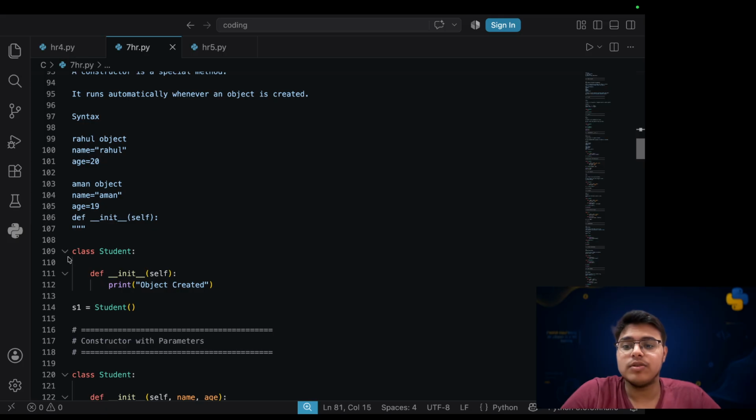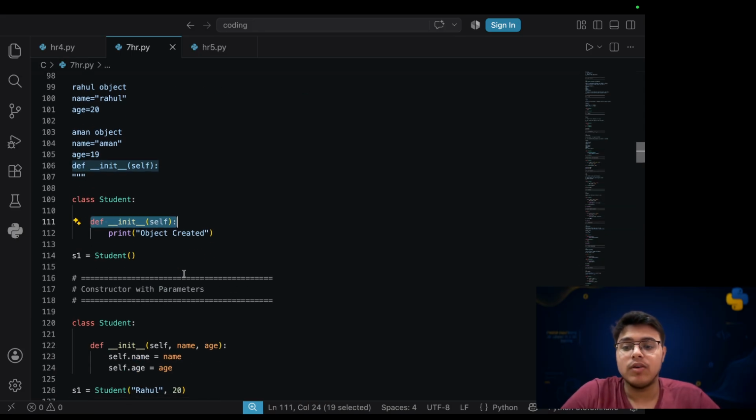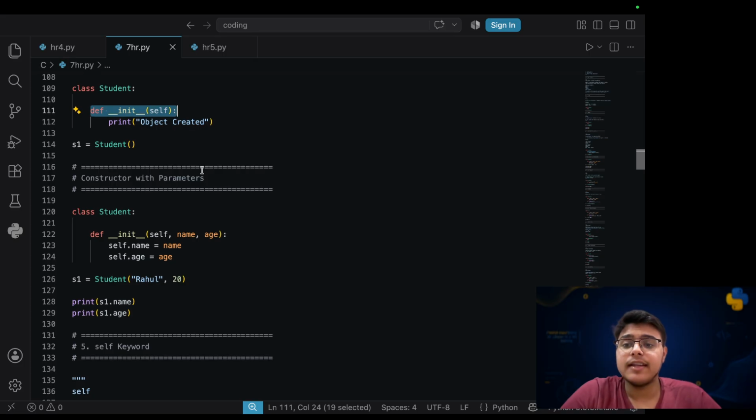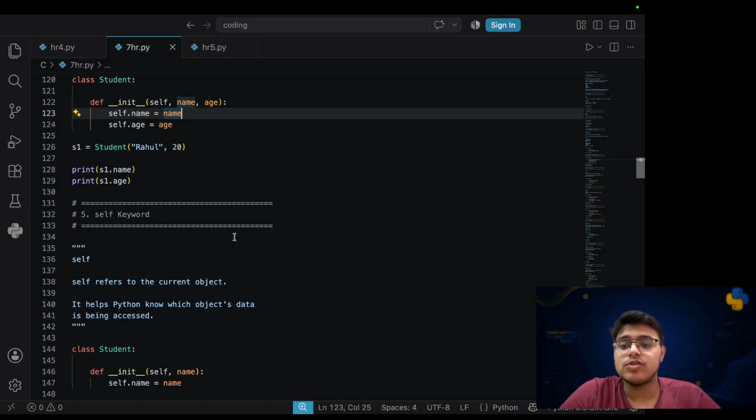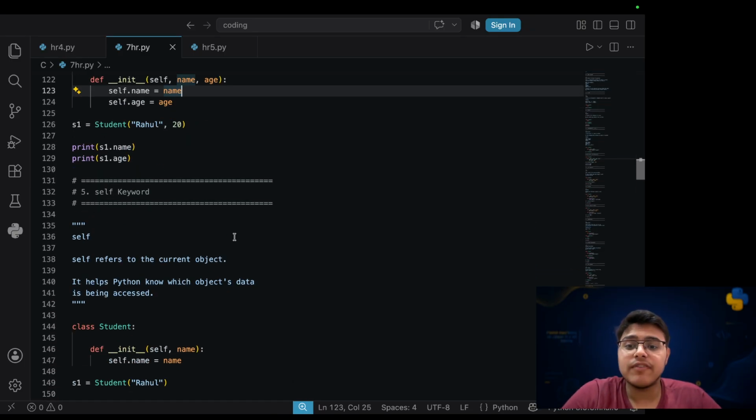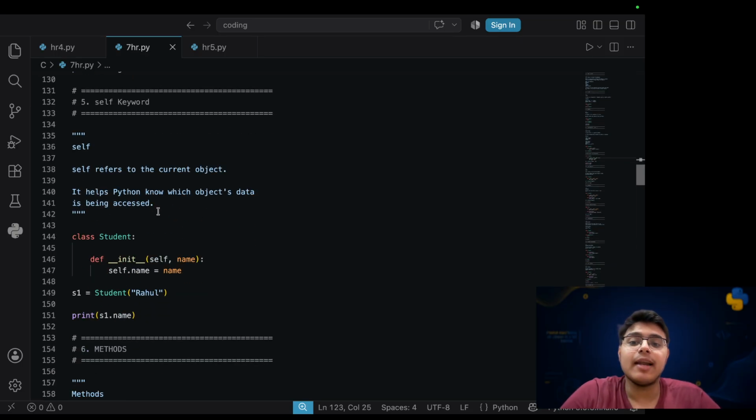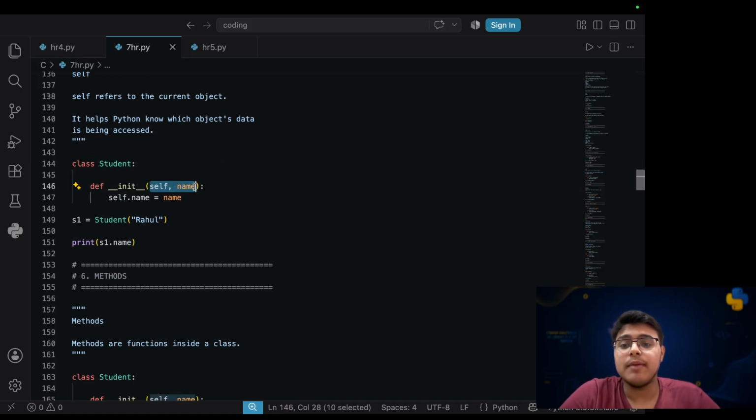Okay, so look, we have created a class, then we have self automatically passed into it, along with parameters like name and age. Now the self keyword. The self keyword refers to the current object. In Python it helps us know which object we are talking about. So self.name means we are talking about the current object's name.